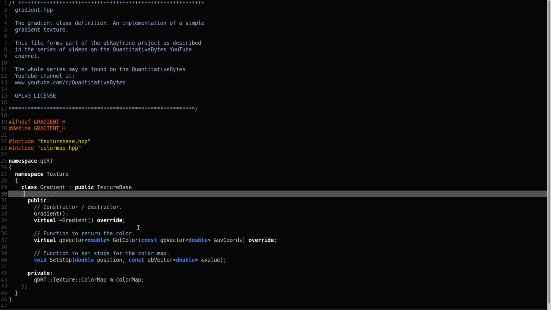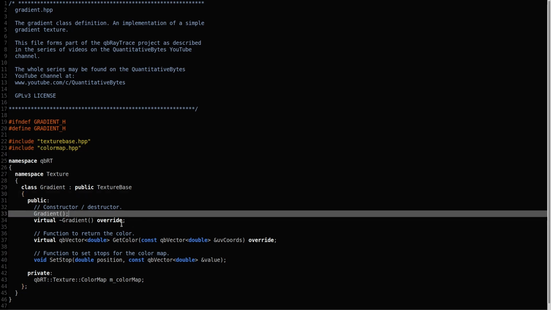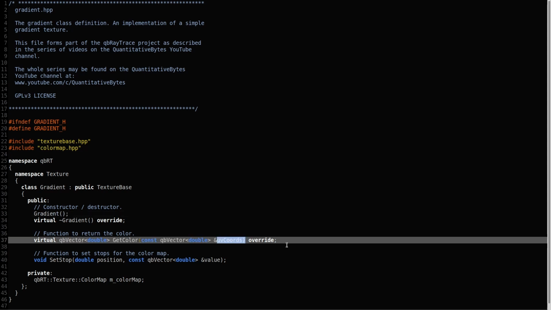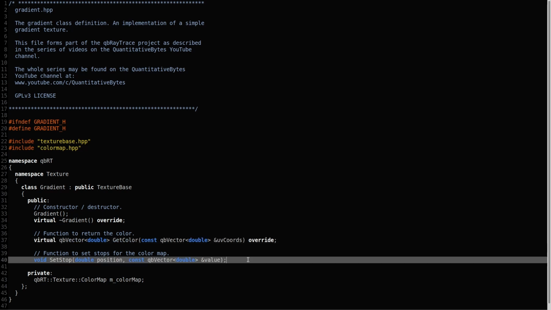Okay, we have our constructor and destructor, which are the same as before, except we have a virtual destructor now, which we have to override. And then we have a function to return the color, virtual QB vector double getColor, which accepts as input a QB vector object with the UV coordinates in it, and we override that from the base class. And we have a function to set the stops for the color map, void setStop, which accepts as input a double for the position and a QB vector object for the value.